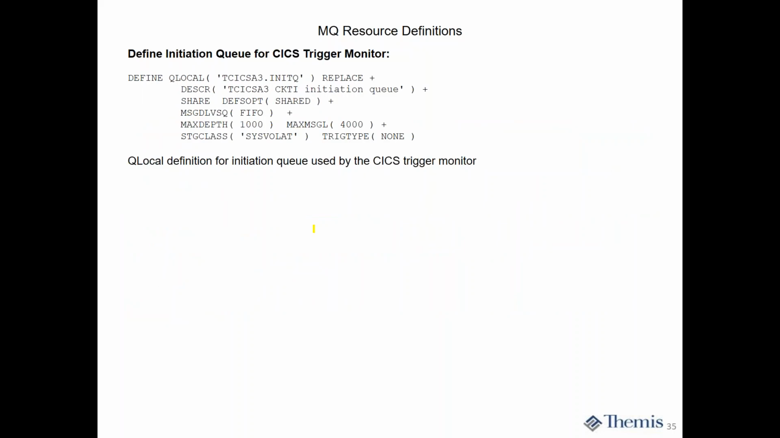Queue local definition on 35. This is the init queue. Please notice I want it to be shared, but more importantly, I want FIFO. I do not want MQ working with priorities. I want the trigger monitor to be able to get the messages off the top of the queue, rapid fire, on a first in, first out basis. That's how the applications get triggered. Max depth is 1,000. The thing should never get more than 1 or 2 deep. On highly volatile, highly active systems, I've seen it get to 10, 20, 30. 1,000 is more than enough.